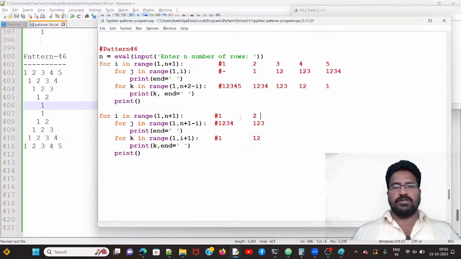When i value is 3, then 2 spaces display, then k displays 3 times. When i value is 4, then j iterates 1 time, 1 space will come, then k displays 4 times. When i value is 5, j iterates no times, and then k iterates 5 times, like this.